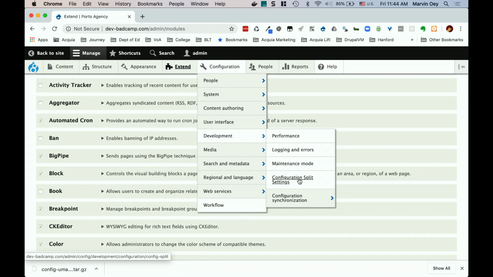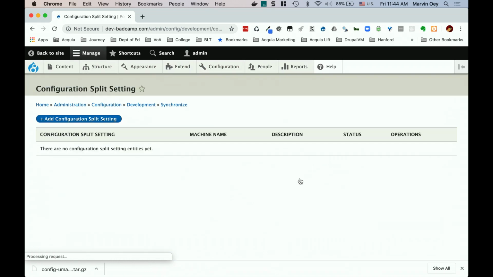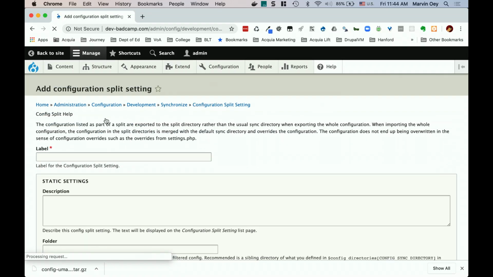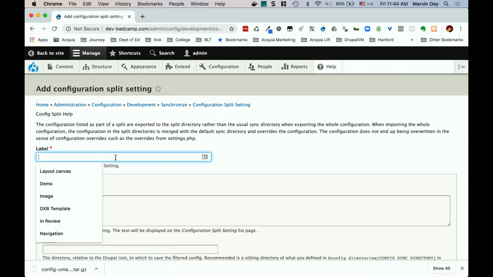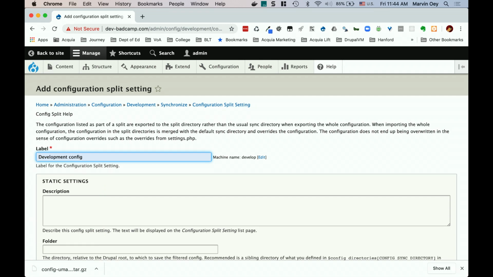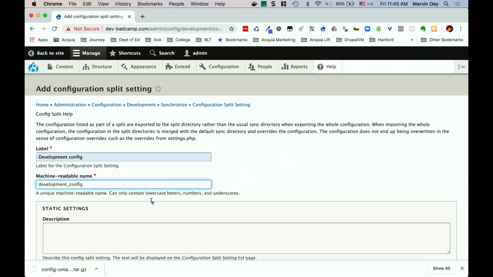So this is where you start defining your different config splits. This is the UI I was talking about. We're going to add our first config split setting, which is going to be for our development environment. So we'll add that, and you just give it a label: Development config. And this is the important piece here, and this is what trips a lot of people up: the machine name needs to be the name of the directory of the config location. It has to be the same. So I'm going to make it easier and say just dev.